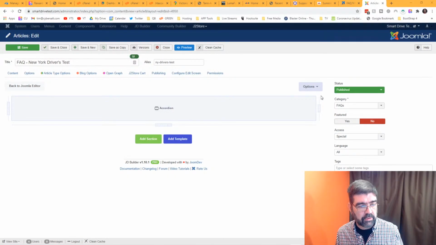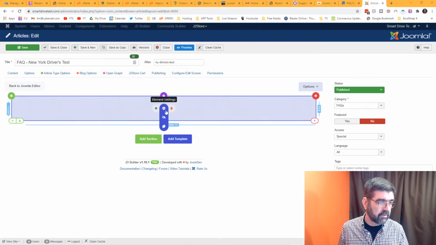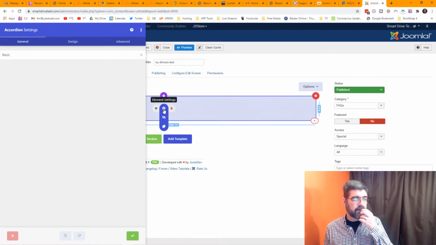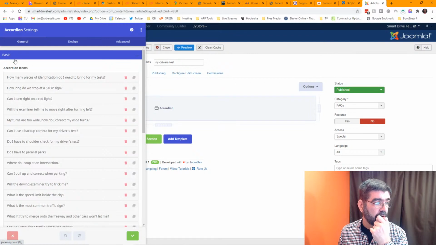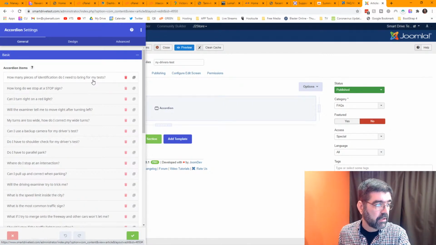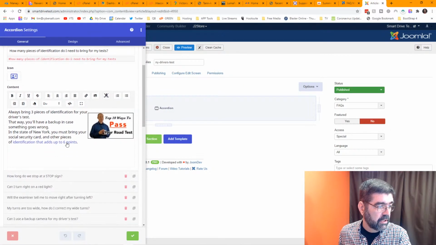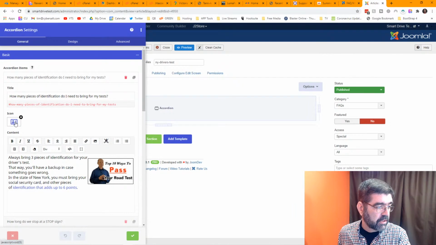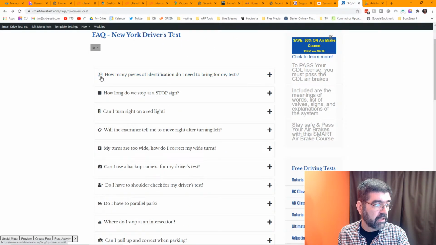So here we are. We have our Joomla page layout. Only I have JD Builder back in here as the editor. I've added a section, and then we've added this element, the accordion. We go into here, and here's our basic stuff. And here you go, accordion items. How many pieces of identification do I need to bring for my tests? We can open that up. There's the title. There's his text. He's picked an icon to show up to the left there, and that's where we see this icon here. Let's close that. There it is, that little icon.